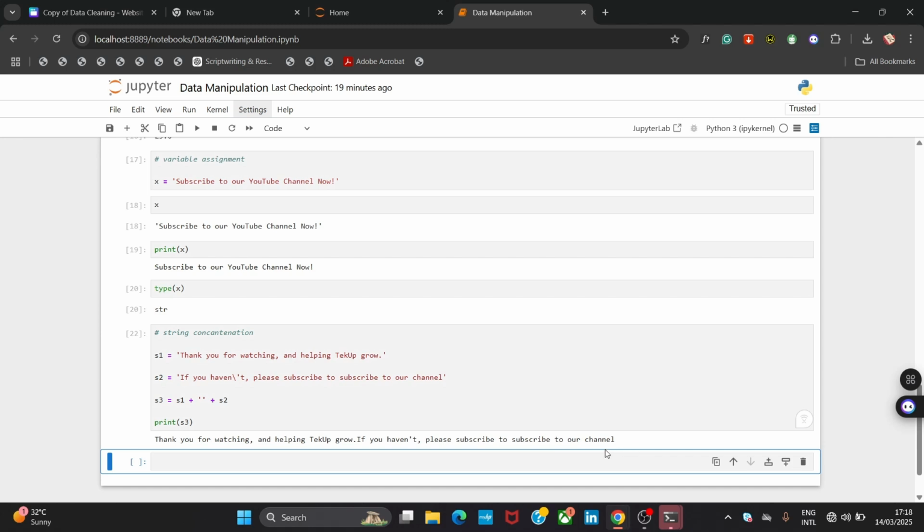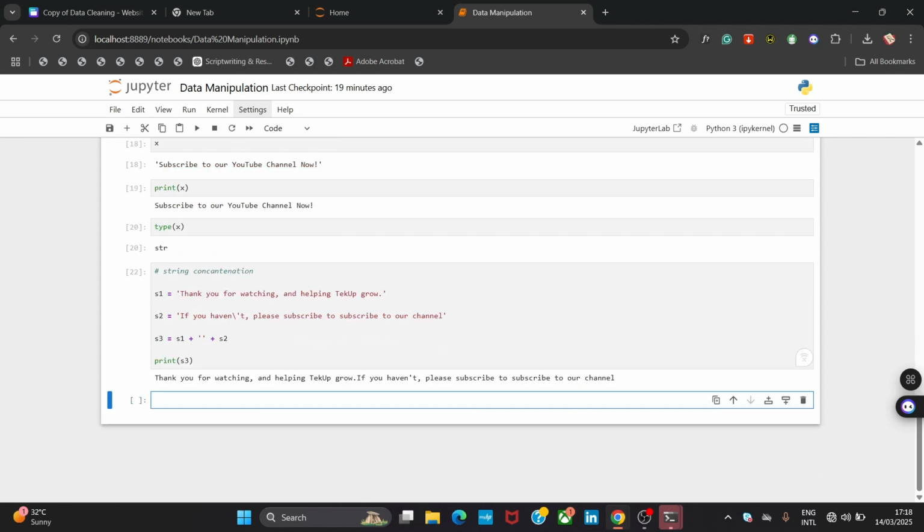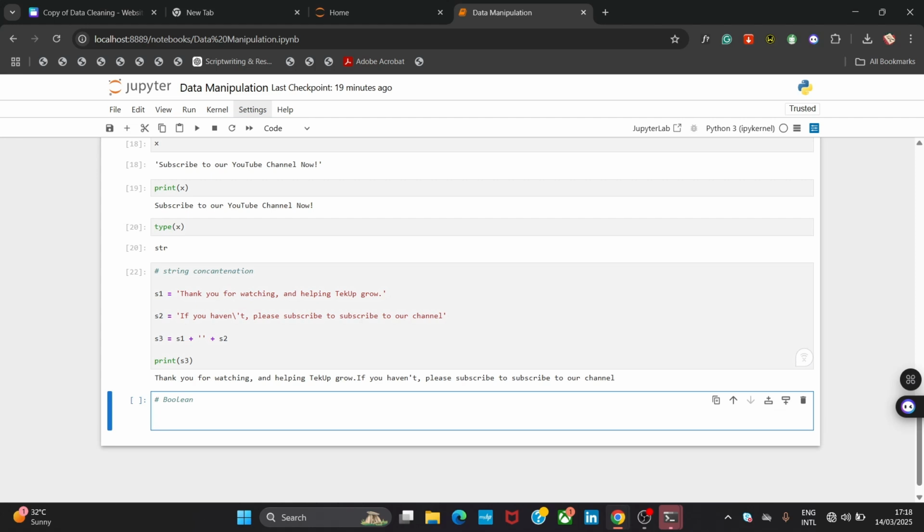Now this is the way you can actually concatenate two strings together. Now let's look at Boolean. Let's say y is equals to false. And please always remember to write your True and False with a capital letter. The first letter should always be capital.